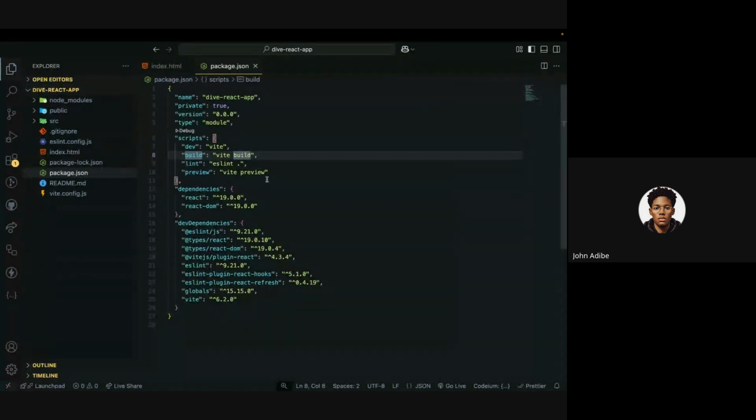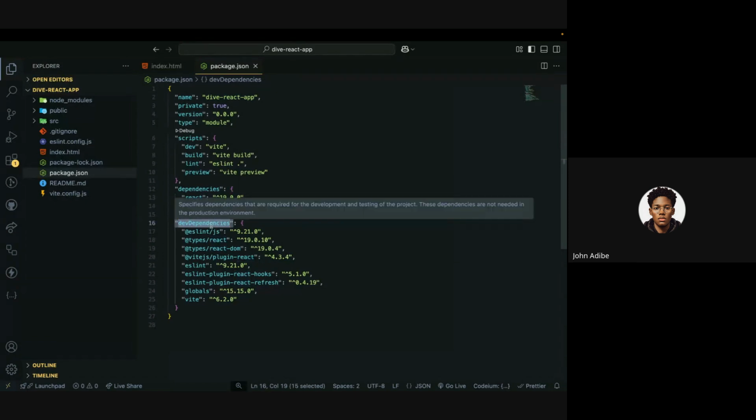Then the lint is ESLint. Yeah, you can actually go ahead and customize your script object, just depending on what you want to achieve with it, right? But you're going to be careful with it. So that's for the script. Then the dependencies is what our application is dependent on. Now, this application is dependent on React and React DOM. You can have multiple dependencies, but for a start, it's just two, React and React DOM. Now this React DOM, I'll get back to it. Then we have dev dependencies.